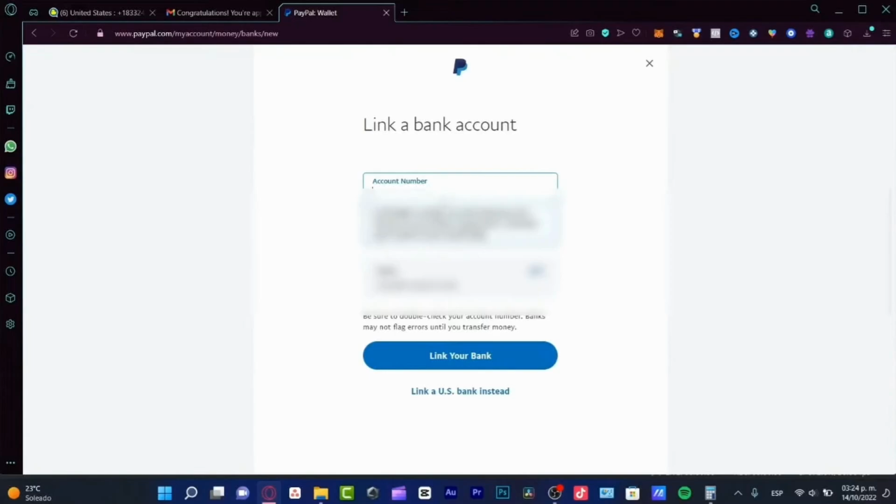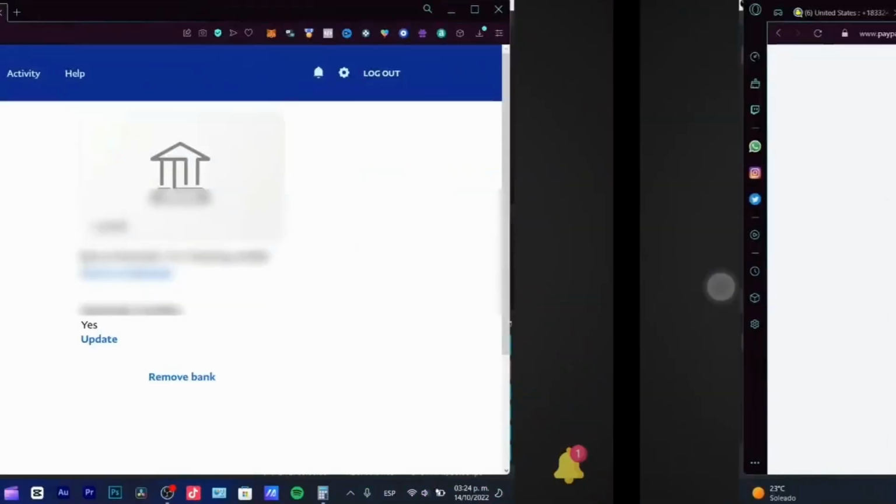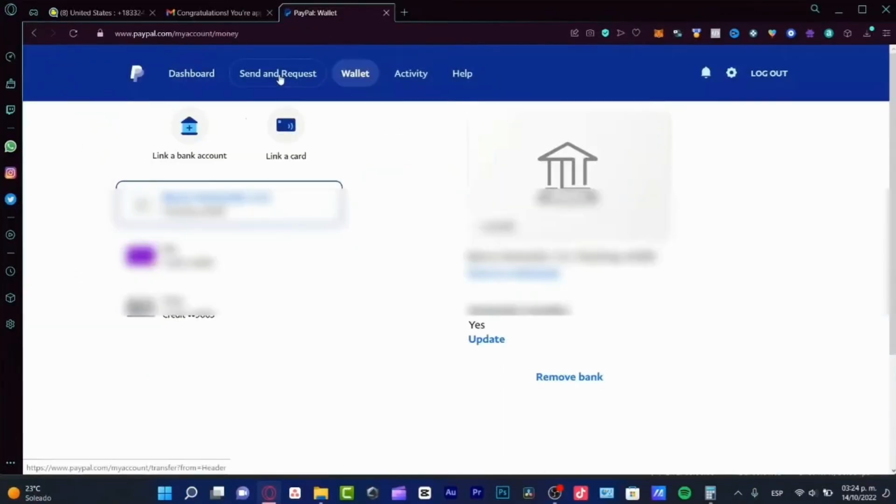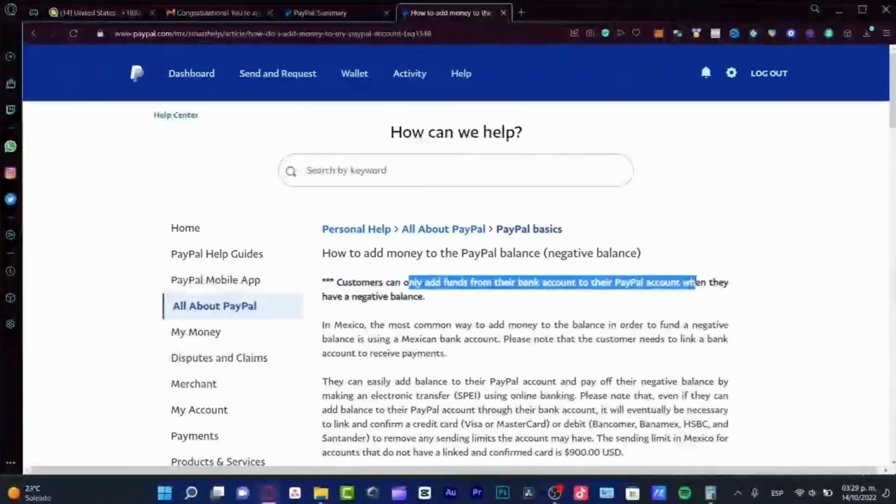When checking out, you can look out for the PayPal button. You can also head over and look for the send a request option. From there, you can just select PayPal as a payment option. In order to do so, you need to have a negative balance, and customers can only add funds from their bank account to the PayPal account when they have a negative balance in order to pay without a credit card. So you can just go ahead and do so.